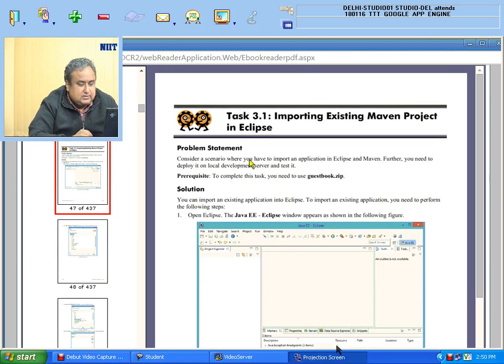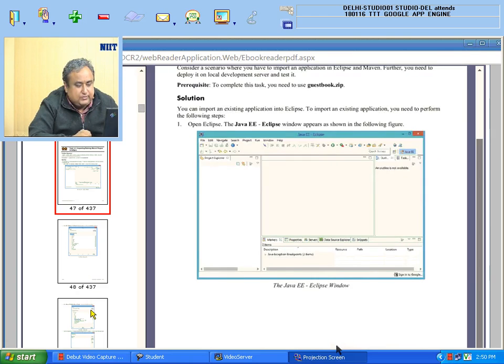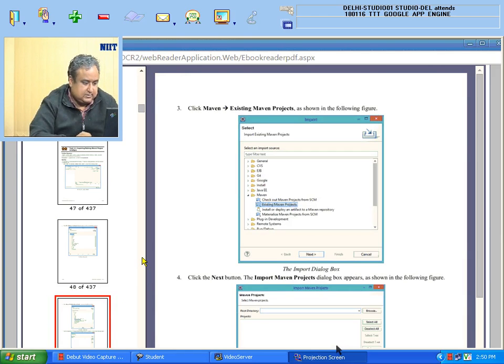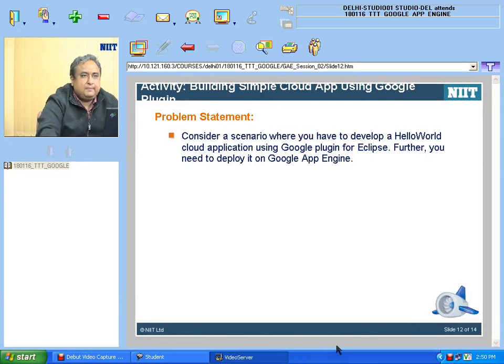Okay, this one is how to import an existing Maven project in Eclipse. That means if some project already exists, how to import that. These are the steps for that. I will just go through them once my application gets downloaded. So let me go back to my slides till that time. Just give me a minute. Okay, so we were at this point.